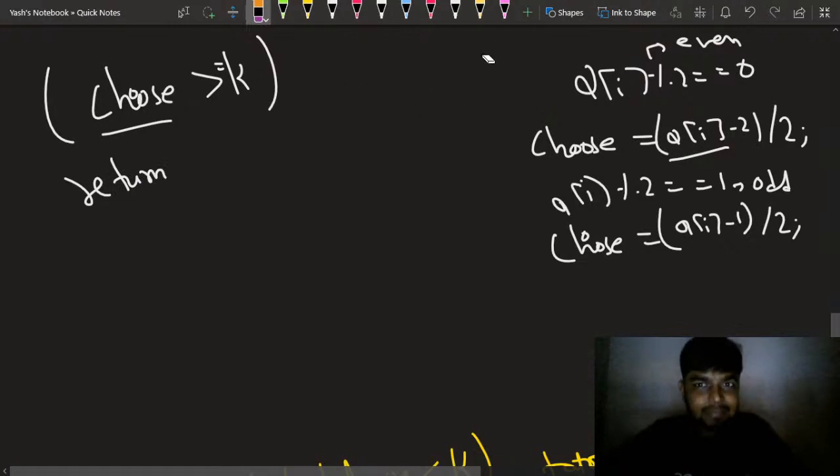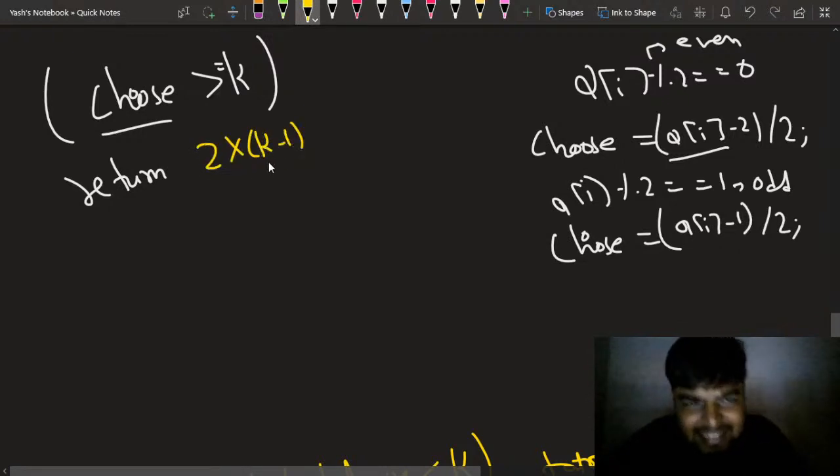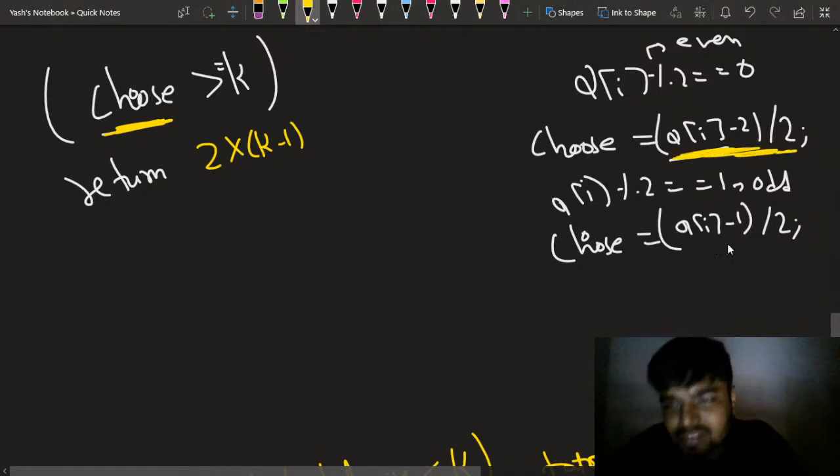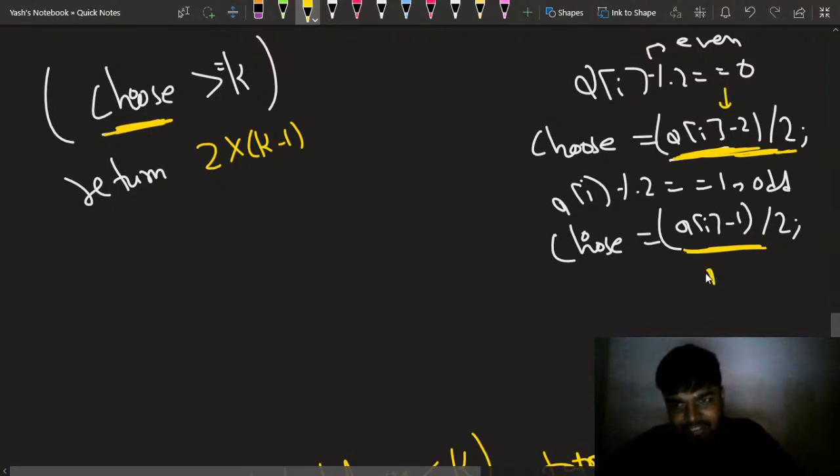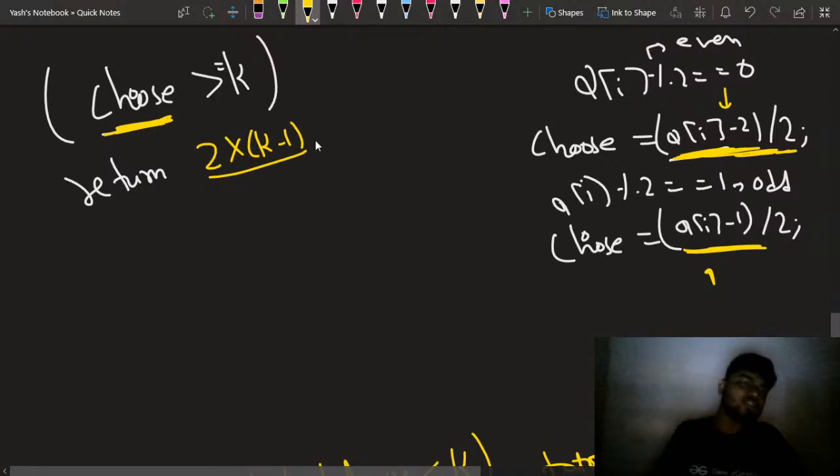I can keep the socks minimum in a way such that, first of all, I can take 2 into k minus 1. What I'm saying is, by doing this for the even socks, and by doing this for the odd socks, if it is even, then I'm not taking two socks for the ith sock, and if the ith sock is odd, then I'm not taking one sock. So even after leaving a lot of socks like this, if I'm still able to make pairs, that means that I can definitely make 2 into k minus 1 pairs, right?